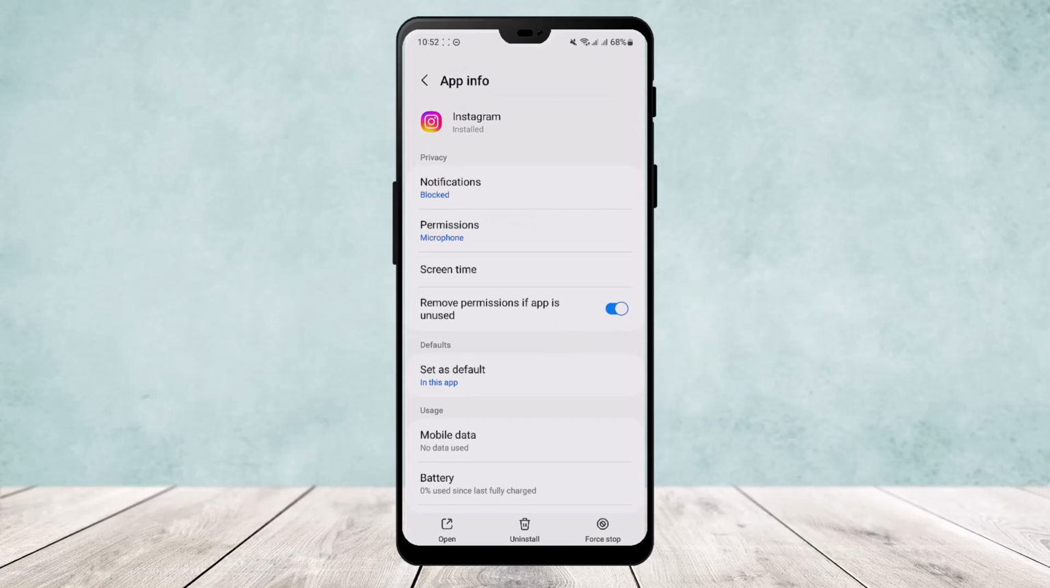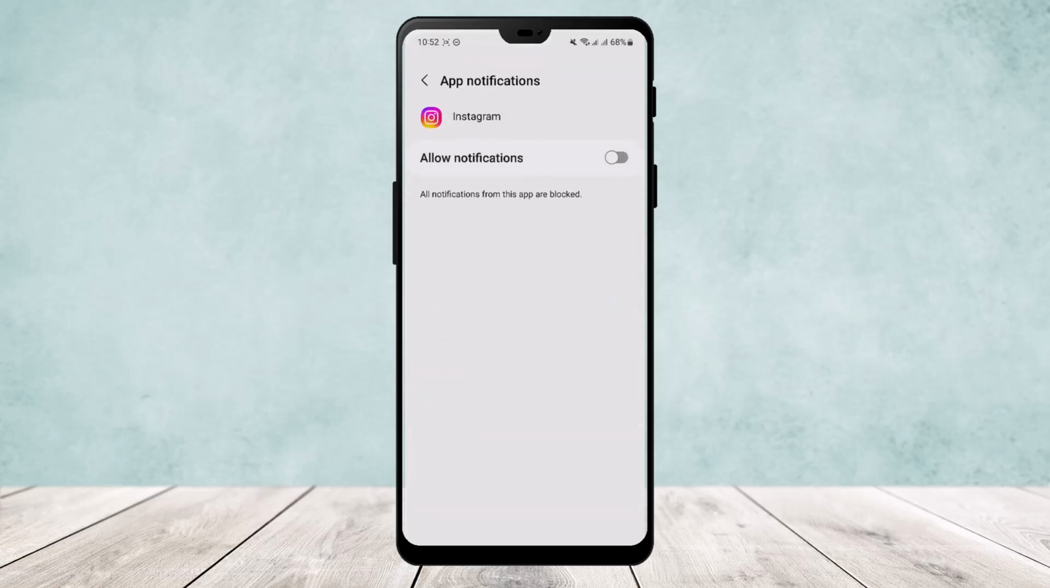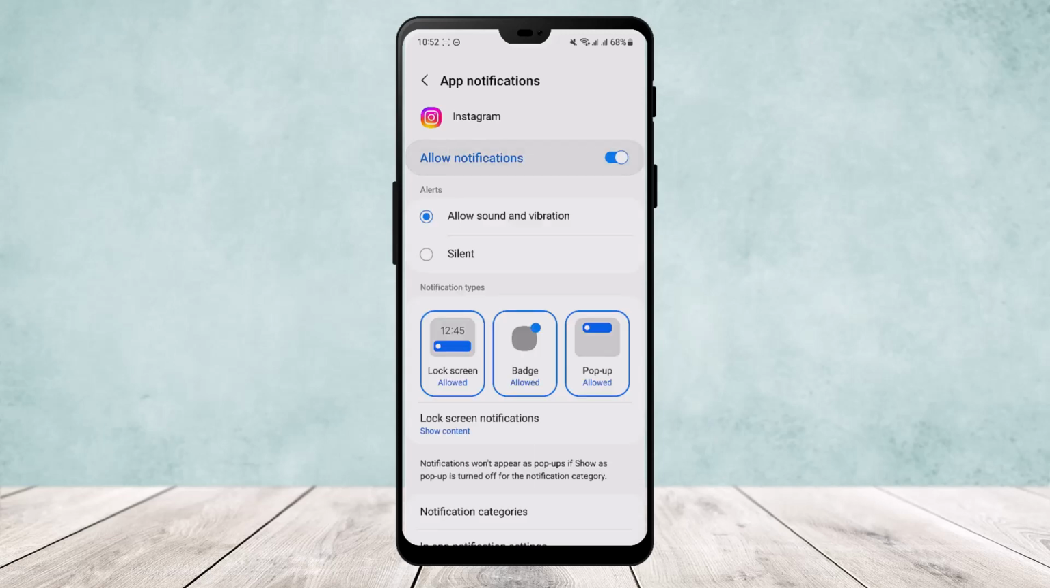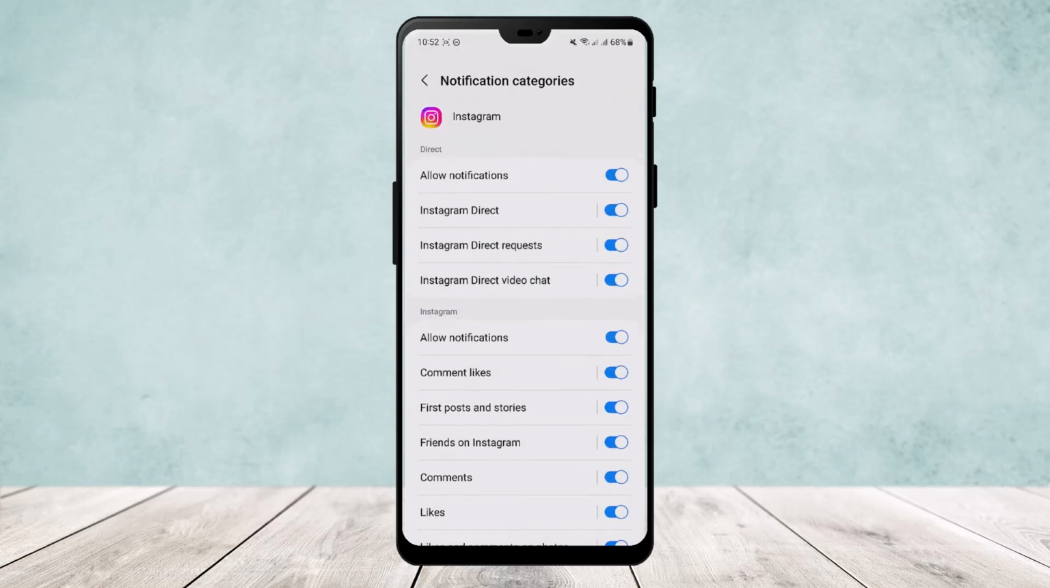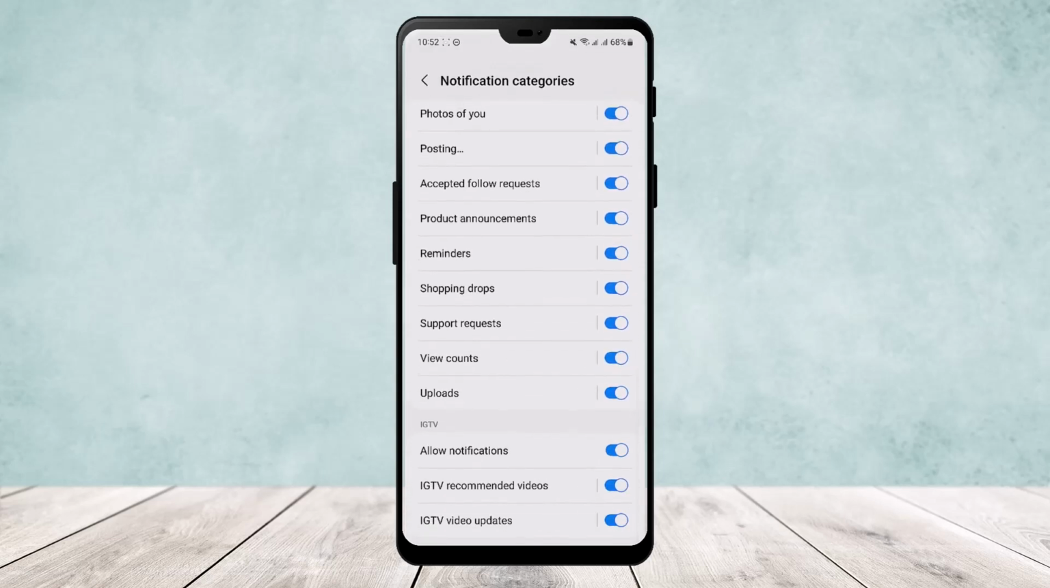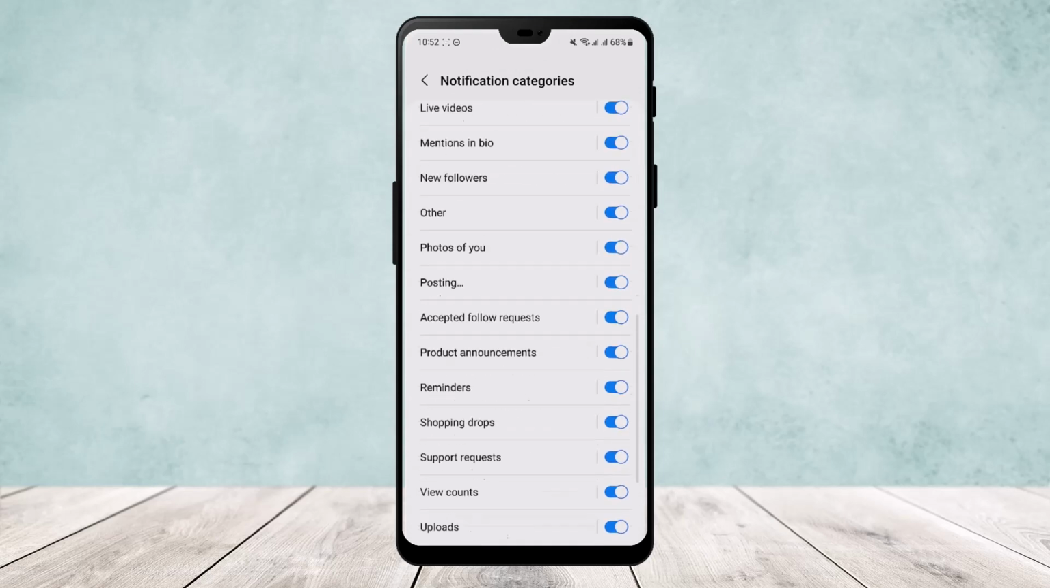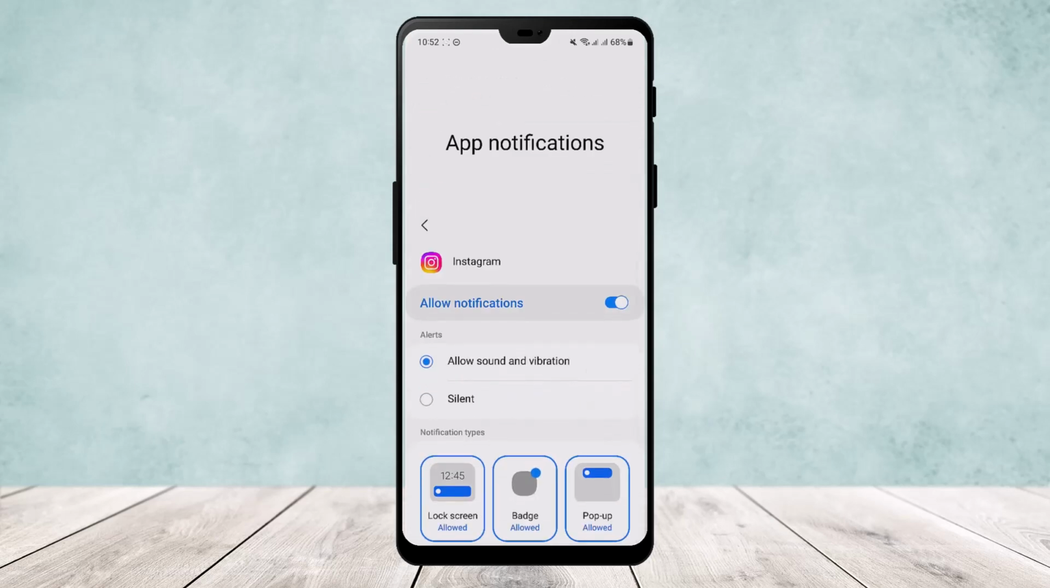You can see that my notifications are blocked here. So open it and make sure the allow notifications button on the side is toggled on. Now once you do this, you can allow notifications and vibrations, and if you scroll down a bit below you'll find notification categories. You can select the categories of notifications that you want to have and don't want to have, so this way you can enable Instagram message notifications if it's not showing up.